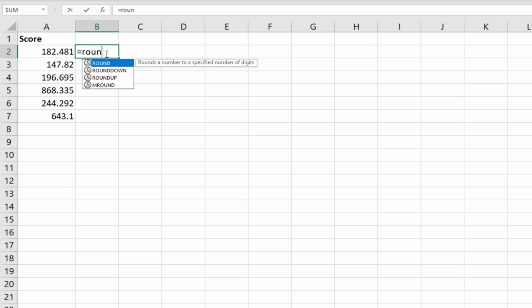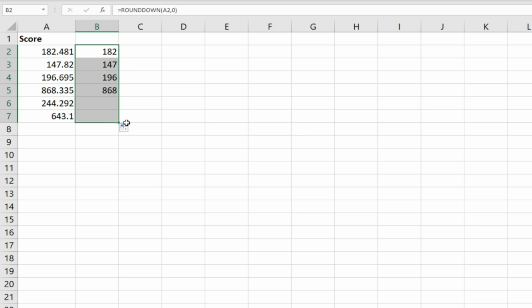So if we open up the round down function, we then have to select the number that we want to round down, so we'll select this one, and then the number of digits is how many decimal places you want there to be. So if we select 0 and then hit enter, that will remove all of the decimal places and the figure is rounded down to 182. And then if we drag this down, you can see that all of these figures have been rounded down and they have no decimal places after them.